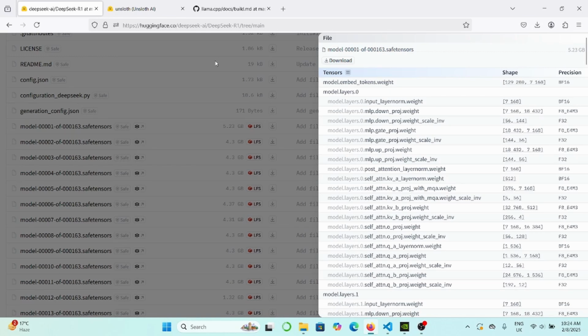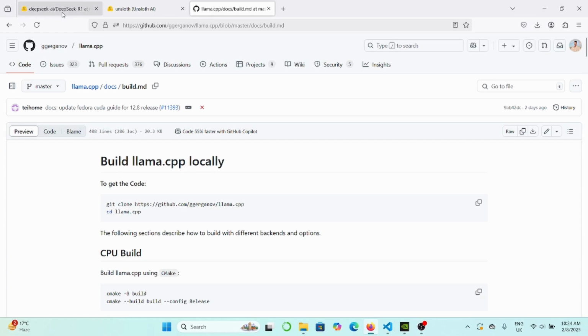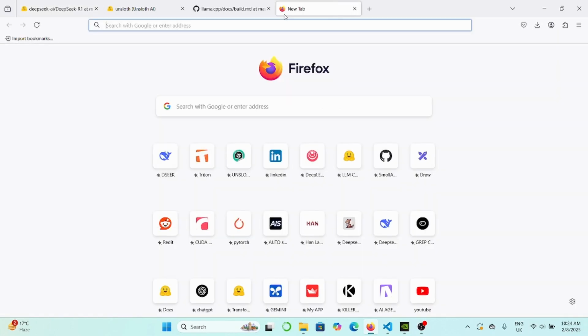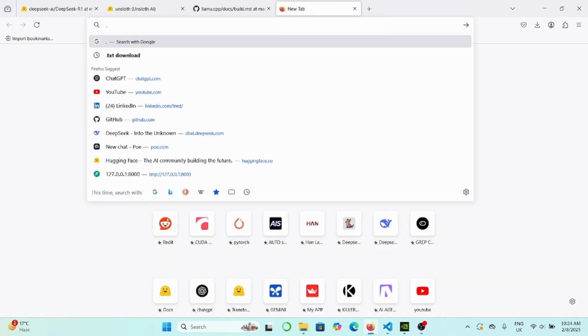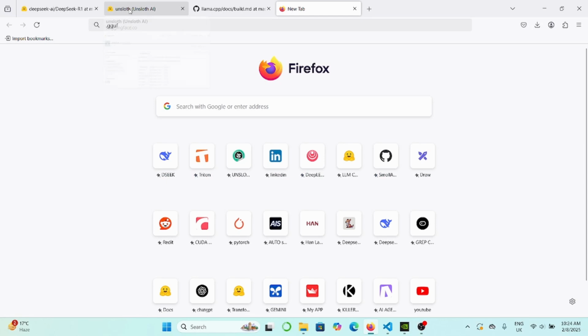So if you want the quantized version or a version that is compatible with llama.cpp, then you need to have the tensors not in .safetensors, rather .gguf. Your tensor should be in .gguf format. Okay, so you can find the .gguf format tensors in Hugging Face.